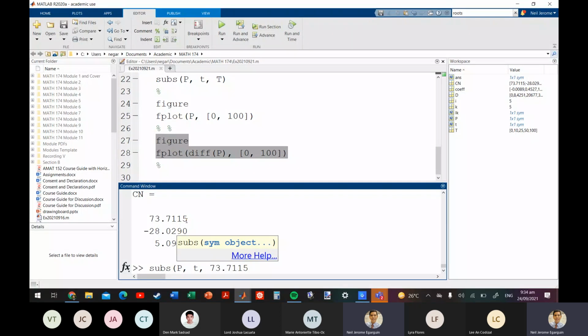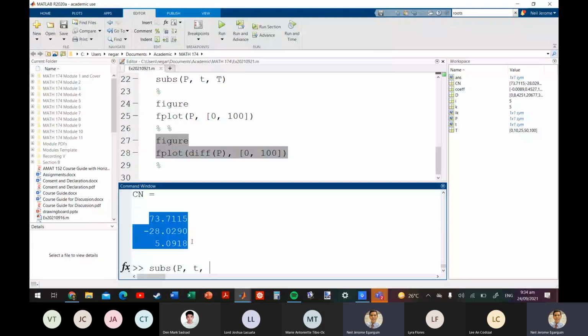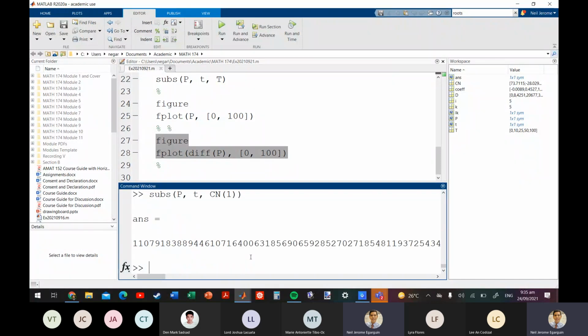So what you can do instead, if you want to plug in the exact number, or gusto nyo gamitin yung maximum precision ni Matlab, dahil naka-assign naman kay Cn etong vector na to, pwedeng tawagin ko si Cn tapos kunin ko yung first entry niya. Kasi yung 73.7115 siya yung first entry, right? So, kunin ko lang yung Cn of 1. Tapos, closing parenthesis for subs, hit enter, I'll get this exact value.